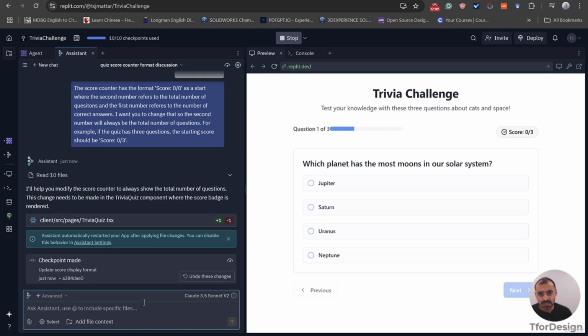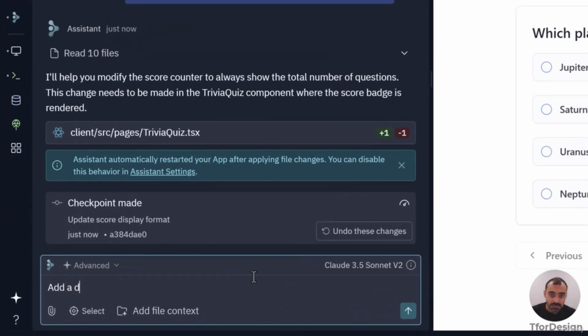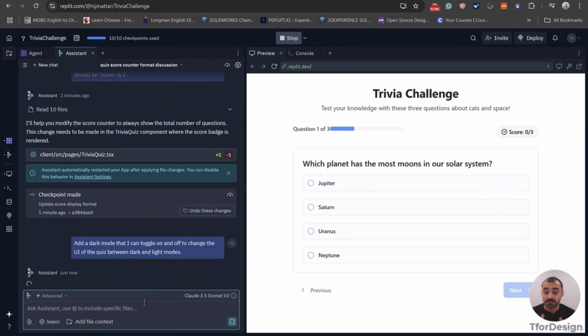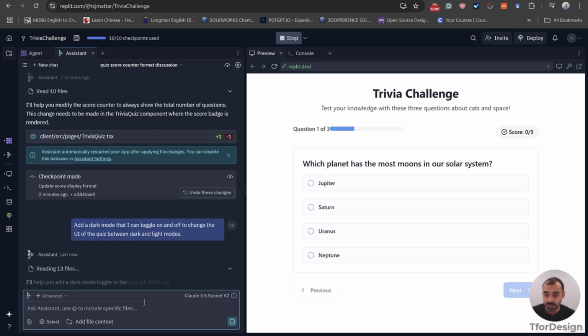Let's go ahead and test making a bigger adjustment. I'm gonna say add a dark mode that I can toggle on and off to change the UI of the quiz between dark and light modes. This is a relatively bigger adjustment, and we're just gonna test it out and see if the assistant can actually do it for us.